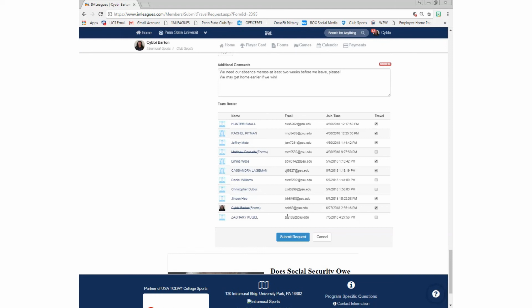Noticing that as you fill this out, it may let you fill out and check their name off, but we will not approve this trip form until that person has completed their forms, or until you have deselected their name.